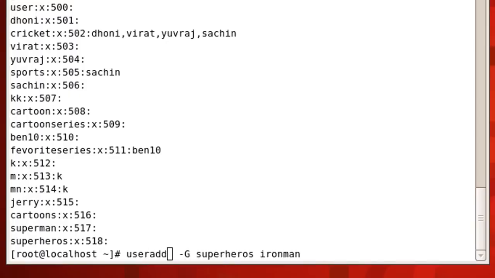Command is again useradd. Of course, I'm going to add a new user, and what will be the name of the user? Iron Man. But while I'm performing the command, I'm giving one more option. This hyphen symbol always means the option. I'm saying that capital G means add to the secondary group, and the name of the secondary group is superheroes.